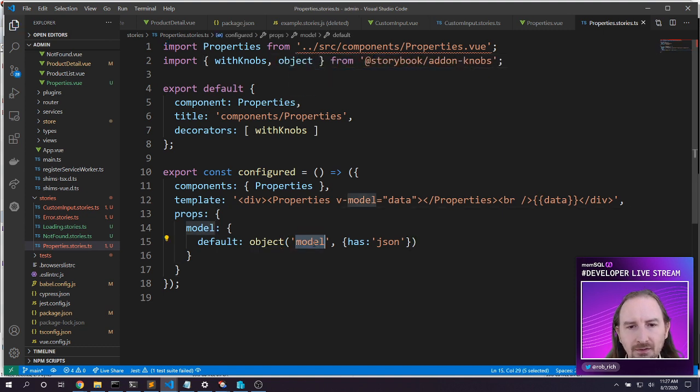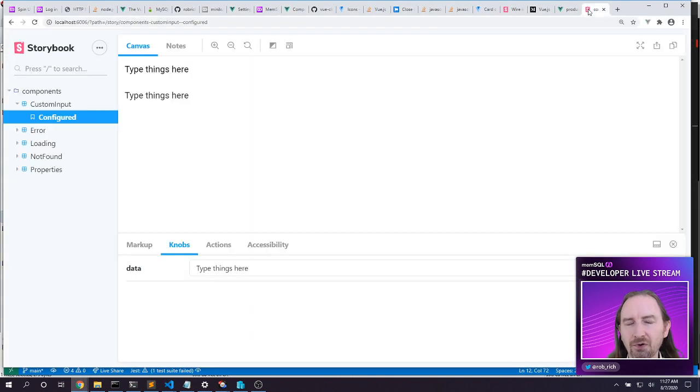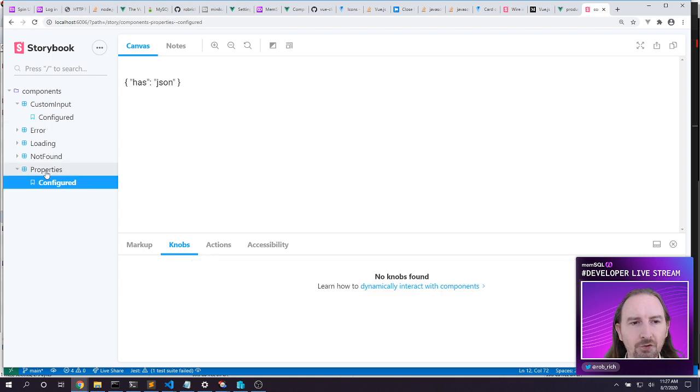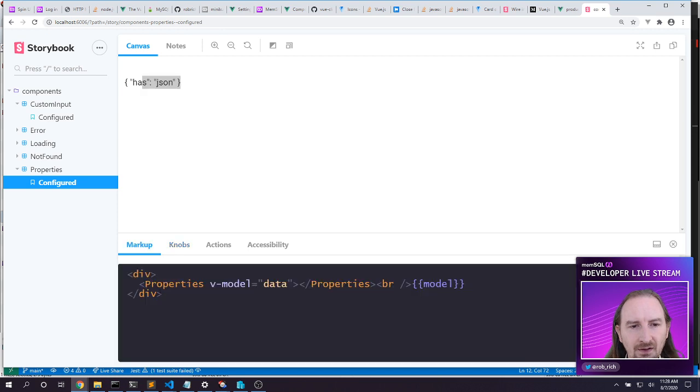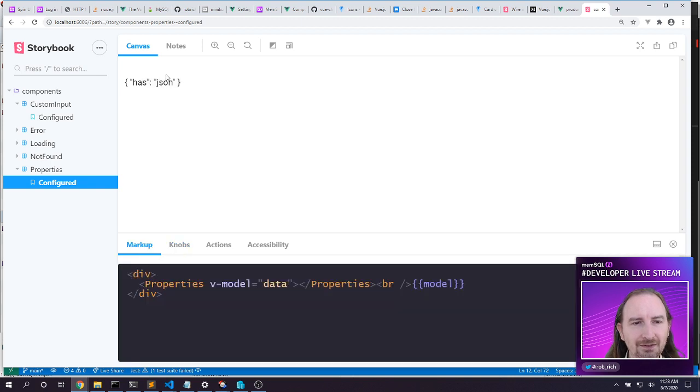And let's bind that model down here as well, just so that we can see it go. Let's fire up Storybook and take a look at how our component is doing. Here's properties. We have that data going in. Here's our properties object with the vModel, but it's not displaying anything. Where did we fall down?